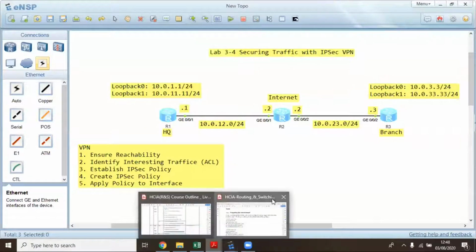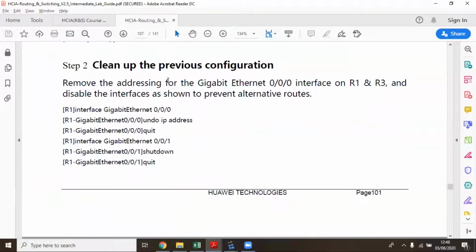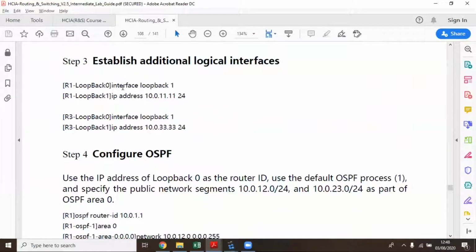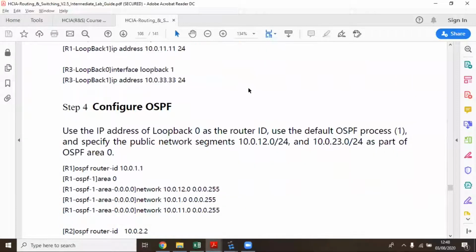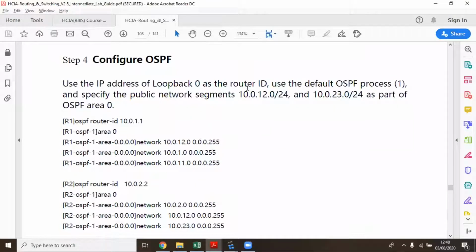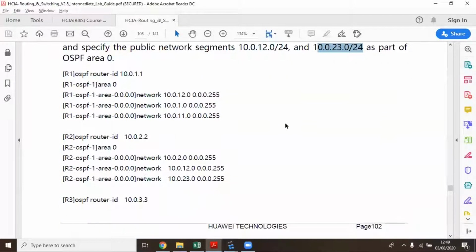So now let's go ahead and look at the next step. After confirming reachability, step number 3 is establishing logical interfaces, the loopback interfaces. That one we have already done. Step number 4 is to configure OSPF so that the loopback interfaces can be reachable. So use the default OSPF process 1, specify the public network segment, and that one as part of area 0. So let's do that.